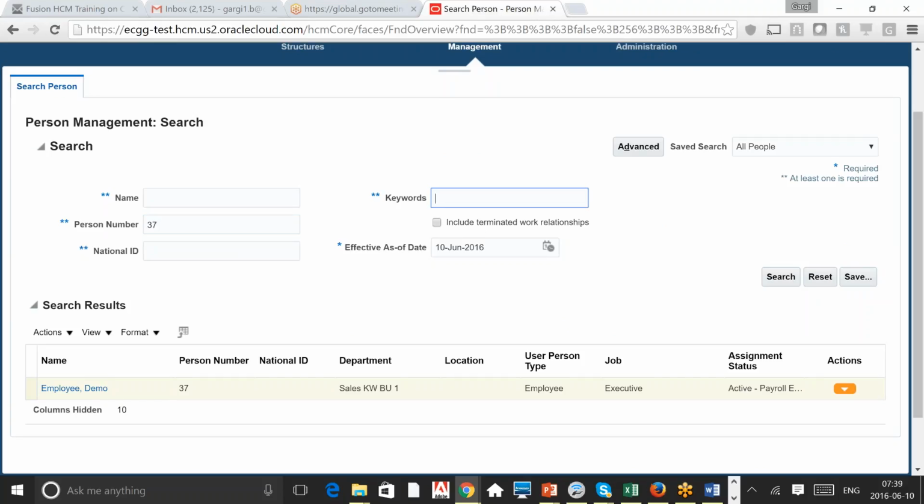Keywords are like any part of the person name, like either the first name, middle name, or the last name, but it has to be a full word. So if we are searching by the first name, we have to give the full name. If you search by part of the keyword, it will not come up. Also, you can search by the national ID. In order to search by the name, you have to give the full last name for search.